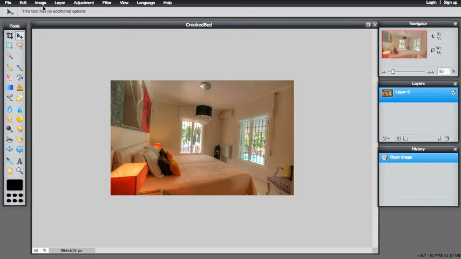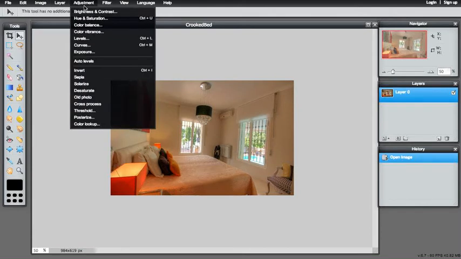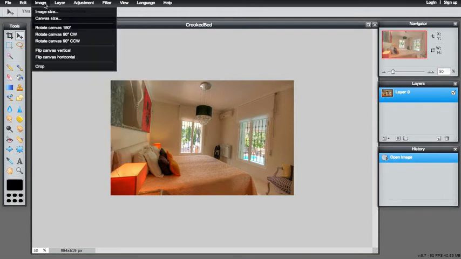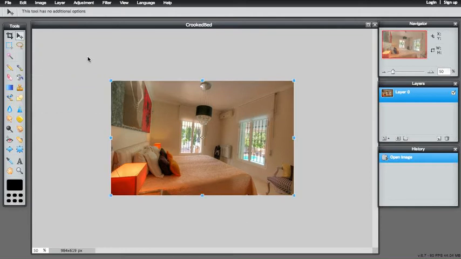Sorry about that, I thought I knew exactly where it was. It's going to be under edit, and then free transform. So that was under the edit menu and free transform.